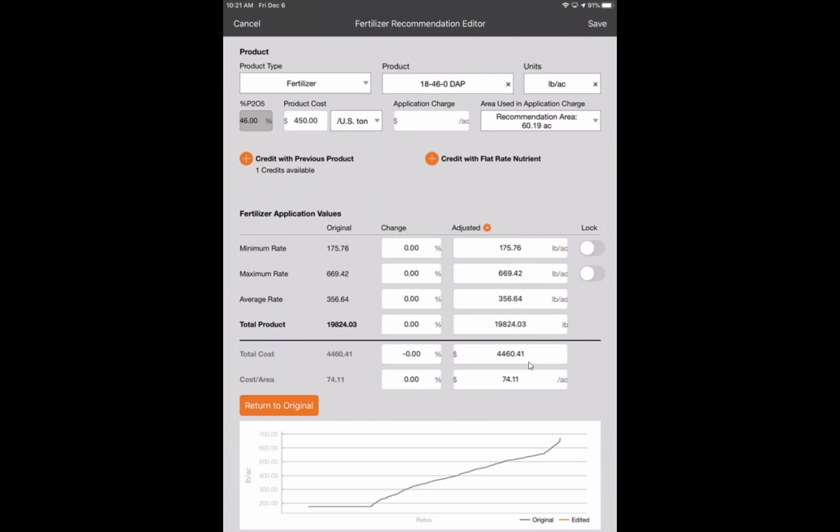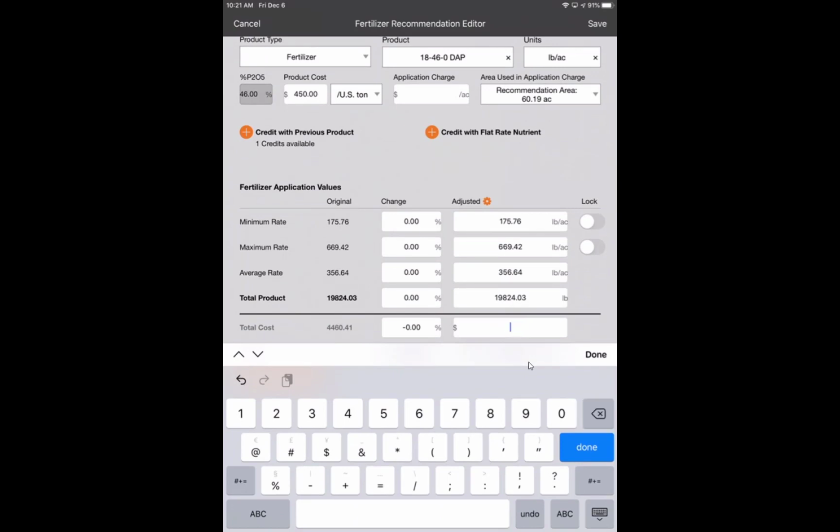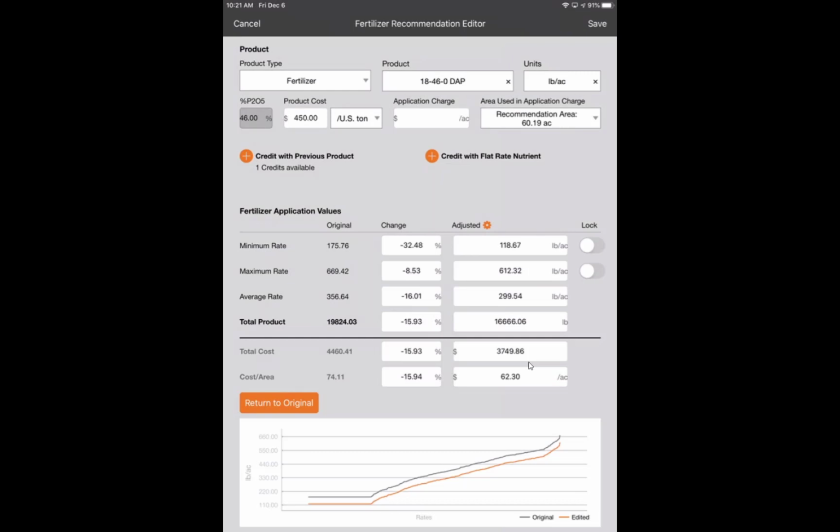If for whatever reason you saw that total cost and you want to adjust this, say the total cost original was $4,460, but the farmer decided that he wasn't going to spend that much money, so he wanted to put on only $3,750. We're going to honor that as close as we can on the agronomy to lower everything, so your min rate, max rate, average rate, and everything now has changed somewhat, but it matches what that farmer wanted at that particular reduced cost. Down below, we show you a chart of what the original was in the black and what the edited one is here in the orange.